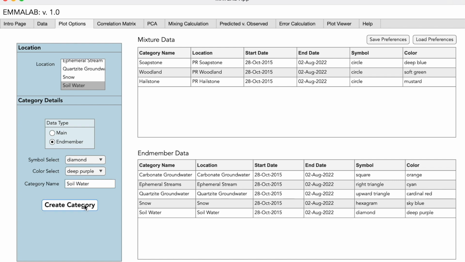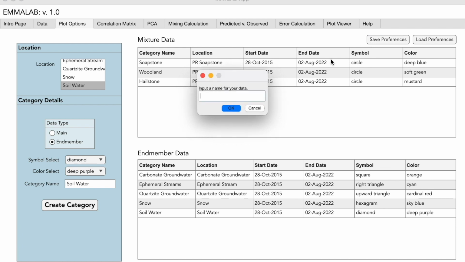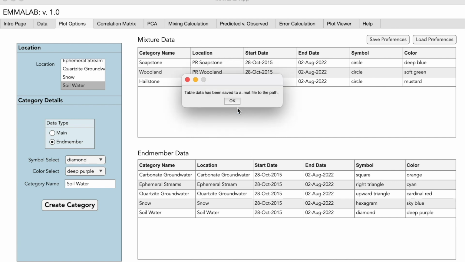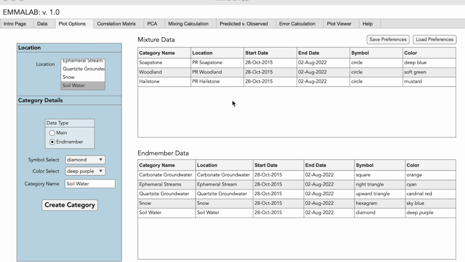At this point, if I wish to save the categories I've defined by the locations, end members, and date range that I've selected, I would click on this button, Save Preferences, which will open a dialog box which allows me to name the file and save it as a MAT file. This allows the user to skip through the first steps if the application is opened again. To upload the saved file in a different session, simply click the Load Preferences button, navigate to the previously saved MAT file, and click Open. Note that from uploading this file, the preferences are set.